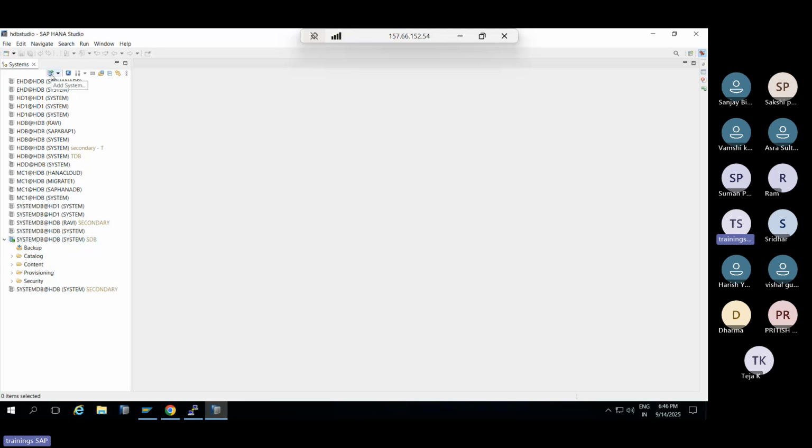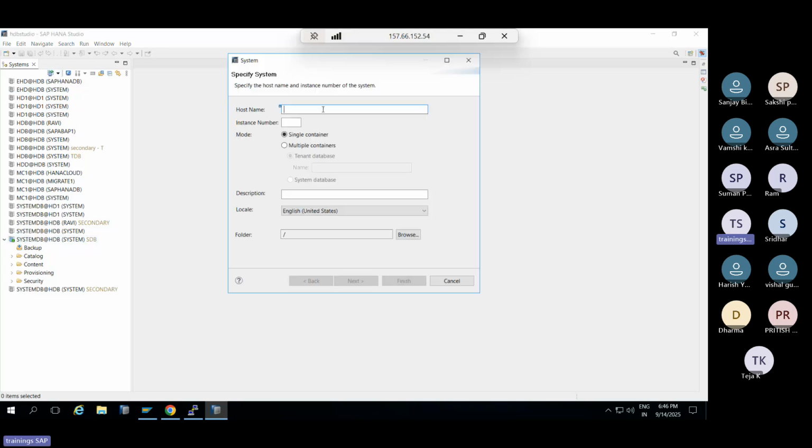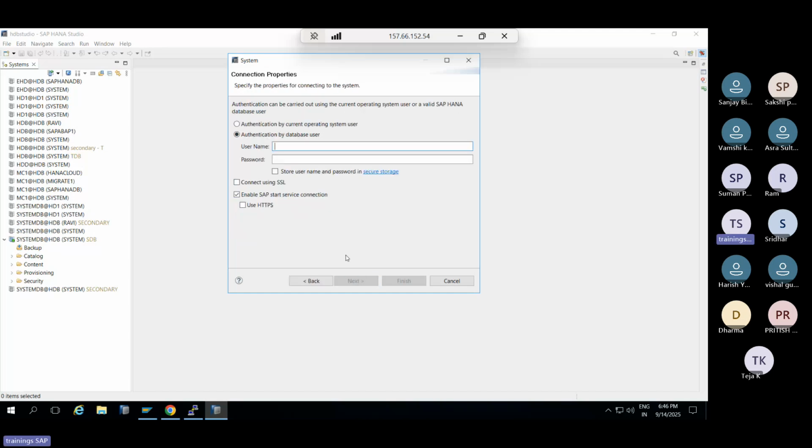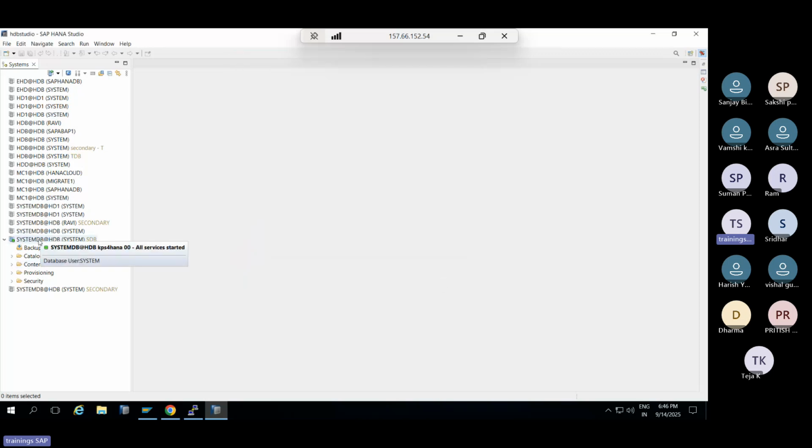You need to add it. Go to add system, then enter the host name, whatever host name you have, APS4 HANA, and whatever instance number you have, 00, right? Then multi-container: it's not 1.0, it's a 2.0 multi-container. Then add the system DB first, then provide the system user and password. Then your system will be added in this folder here like this.